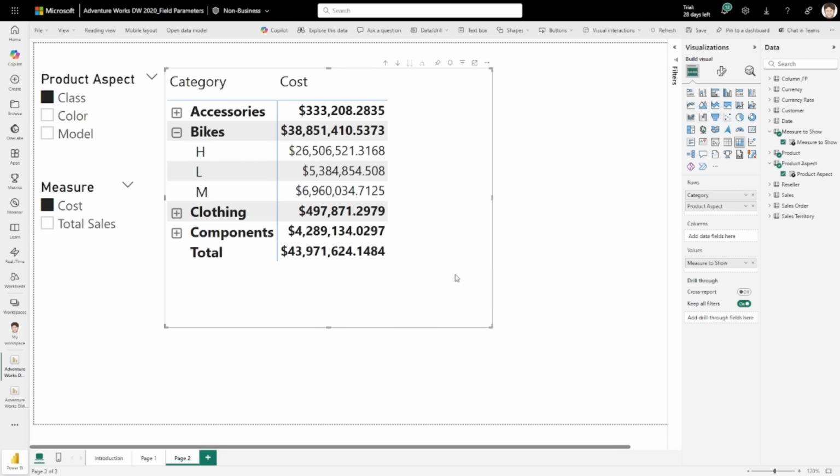Jay, take it away. We're delivering one of your most requested features, preserving the expansion state in matrices when using field parameters. Let me show you how this works in action. In this model, I've created a product aspect field parameter that allows me to toggle between class, color, and model. Right now it's set to class.